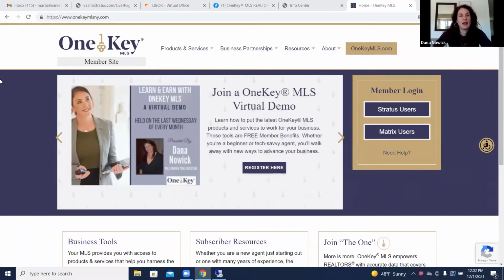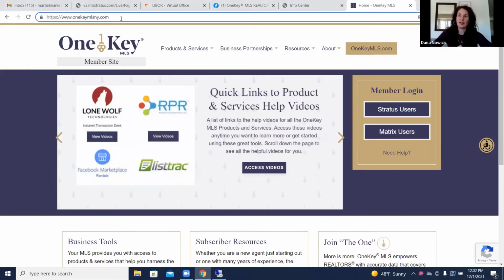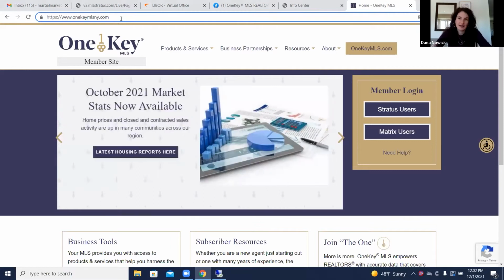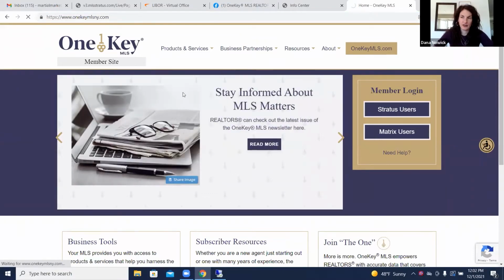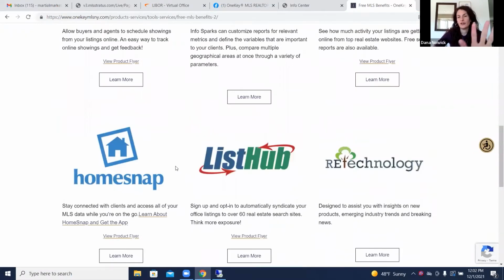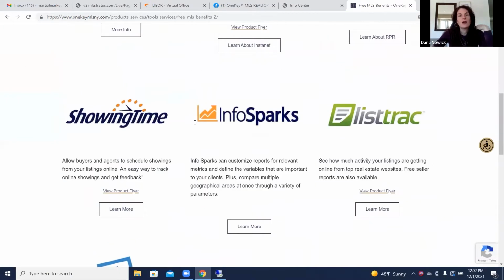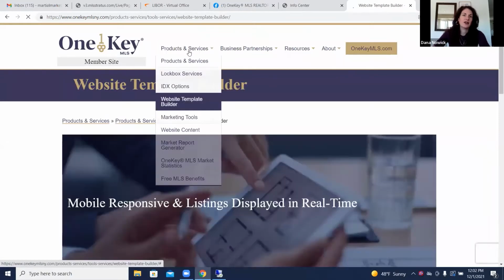So with that said, I'm going to show you the site here, OneKeyMLSNY.com. I don't know if anybody's been on this, but this is your OneKey MLS member site. The tool that I'm covering, Remine, has a little bit about it here. All of your free benefits besides Remine Pro are here: Instinet, RPR, ShowingTime, ListTrack. MLS offers website design services, very cost effective, and IDX. We have a market statistics page right here.